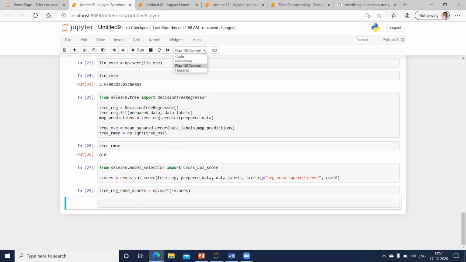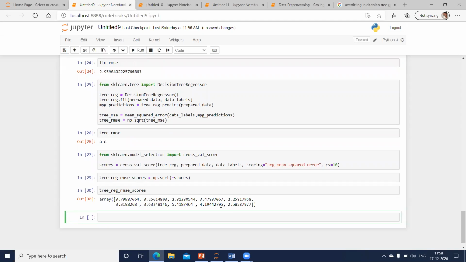This is not what is happening in the code. So I'm going to display the values and check. Okay, so I showed you the previous value, and now this is my tree regression RMSE scores. Okay, these scores I'll be using further for training it.